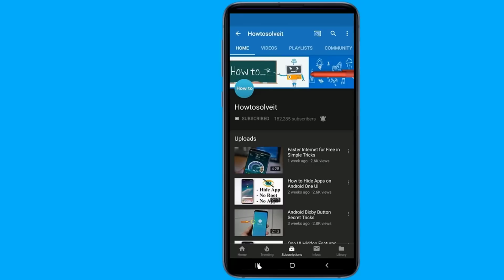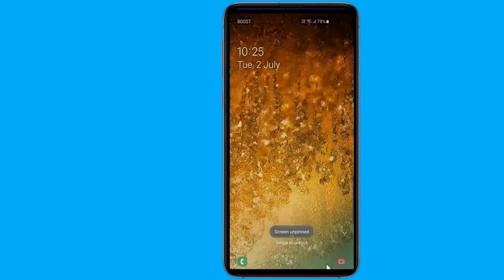To unpin the app, touch and hold the Recent and Back buttons at the same time. This will unpin the screen and return you to the lock screen.